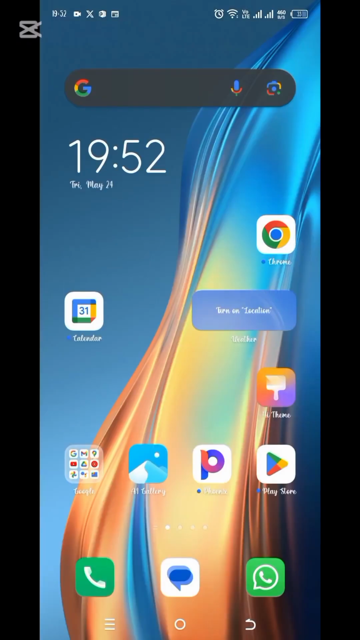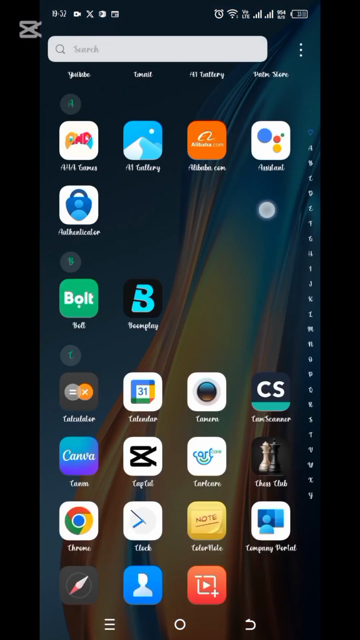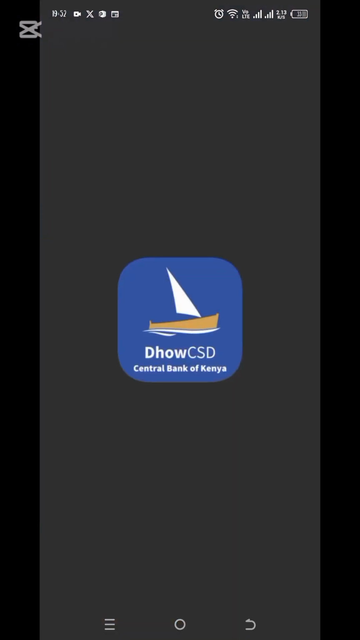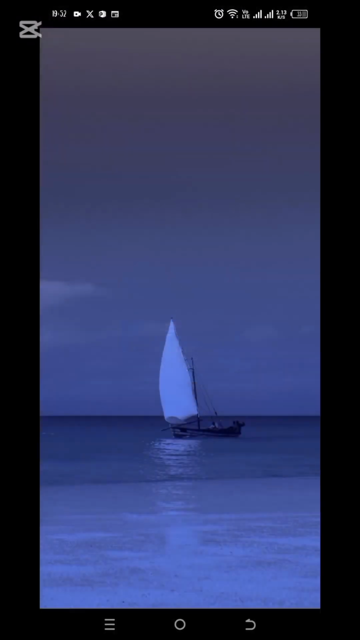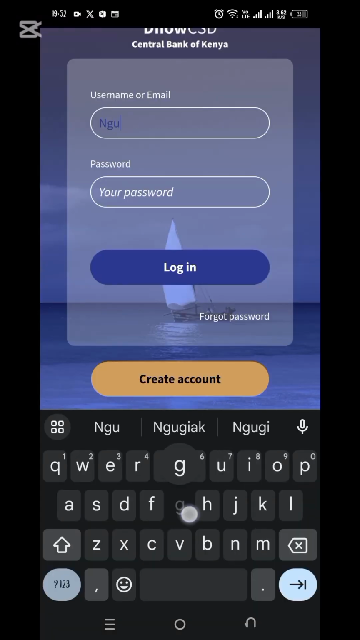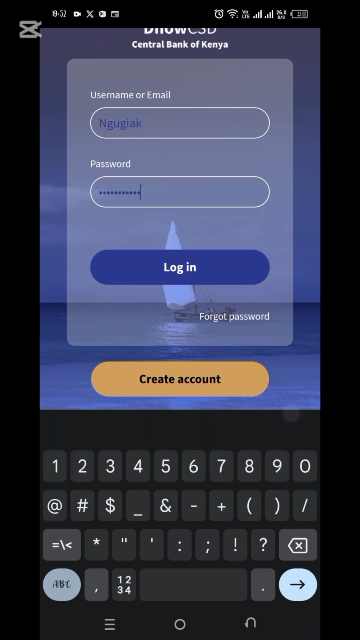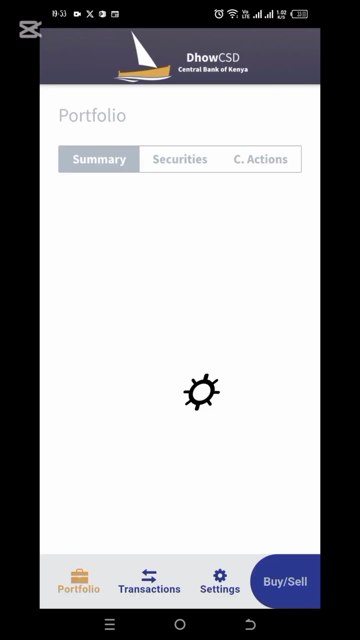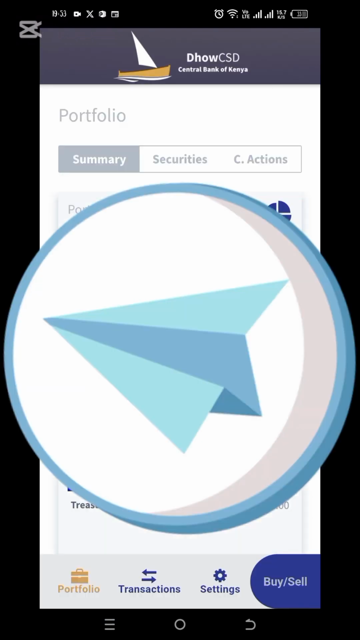So when it comes to placing a bid in the DhowCSD app, definitely the first thing is you get to log into the app, assuming you already have an account that you created and the account was approved by the Central Bank of Kenya, so you are able to log in. So I have my credentials there. So this is the dashboard of the app.